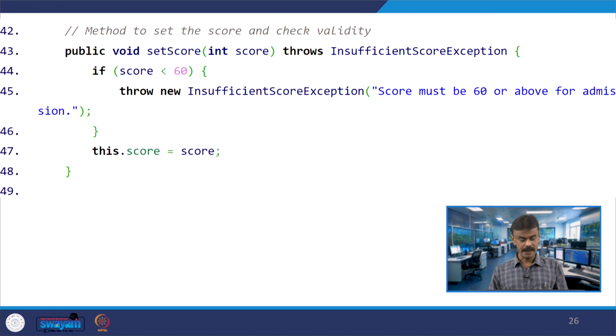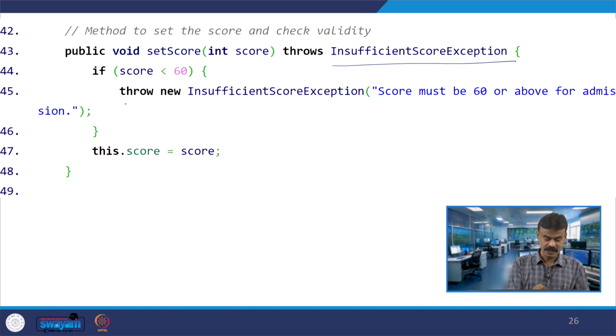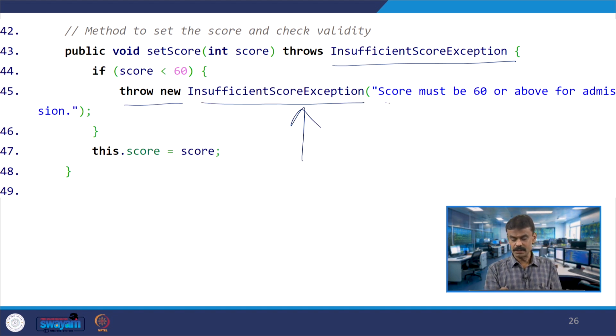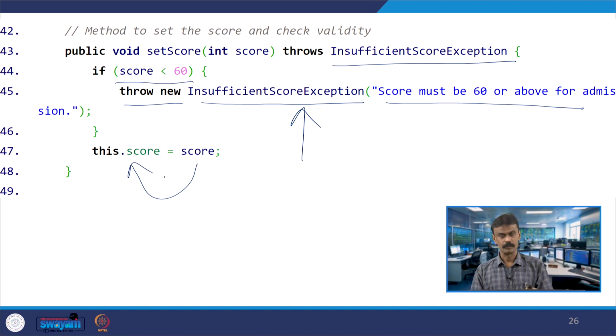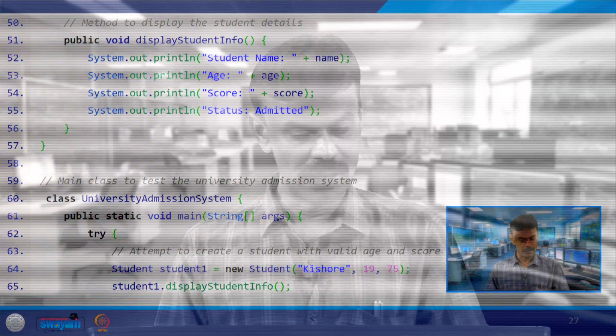Similarly, setScore throws InsufficientScoreException, as I may get the exception, right. The score may go below 60. If the score is less than 60, throw new InsufficientScoreException, printing the message: passing score must be 60 or above for admission, right. Otherwise, if it is greater than or equal to 60, the score will be properly copied into this.score, fine. So, with this in mind, alright.